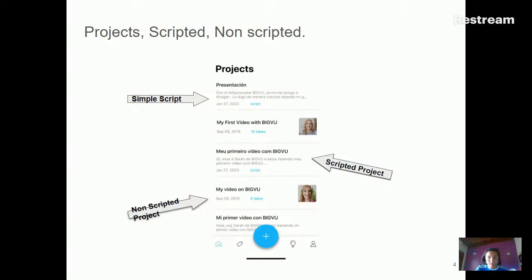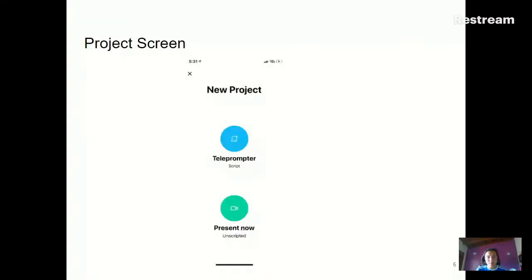So once you want to start recording, you just have to click on the blue button. And once you do so, you'll see the screen right here. So here you will select if you want to use a script or if you want to present a project unscripted. If you choose the second option, it's not the teleprompter, it's just going to be your front camera. And if you choose the teleprompter feature, then you will need to have a script. So let's go to the first option, which is the project.